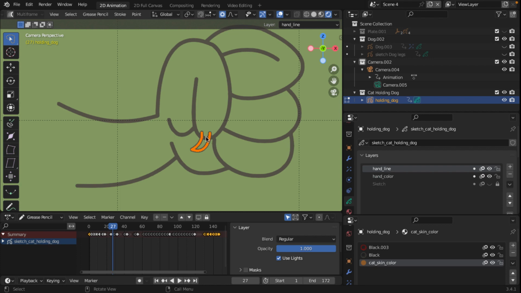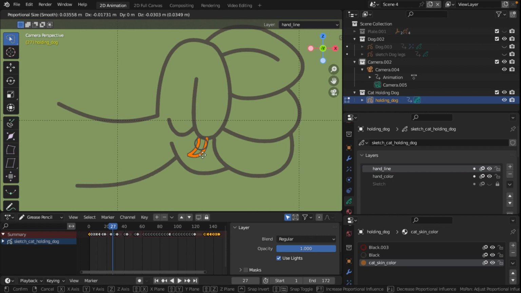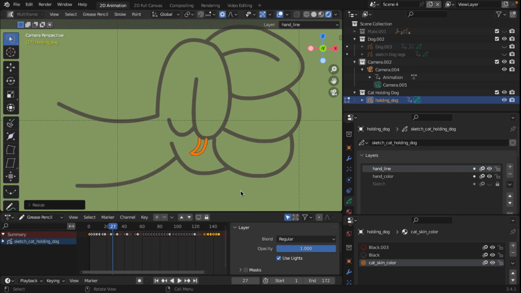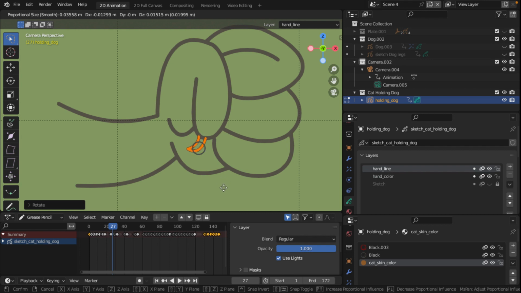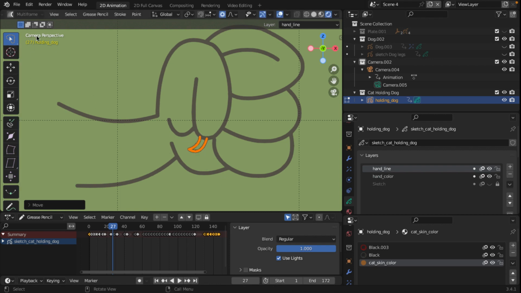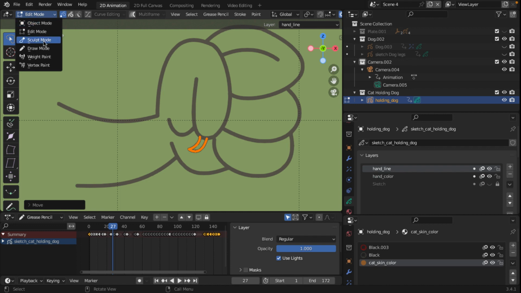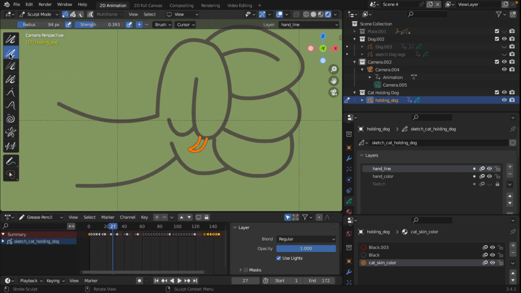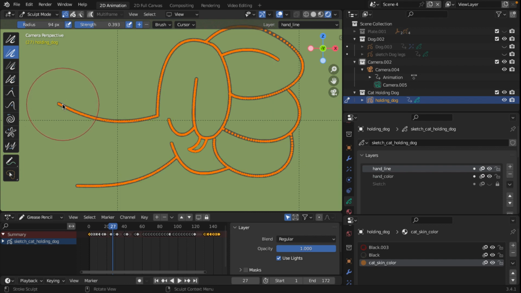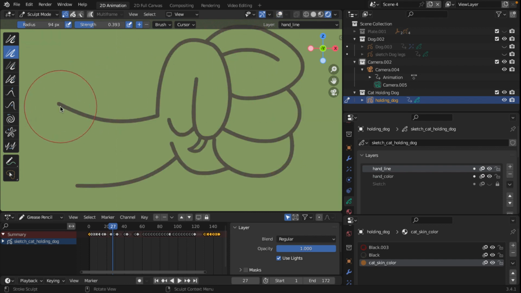Now, do we need the nail? Yeah, we need this nail to be here. Let me make it a little bit smaller. That's good. Now let's go to score mode. Thickness. Let's add some thickness. Beautiful.